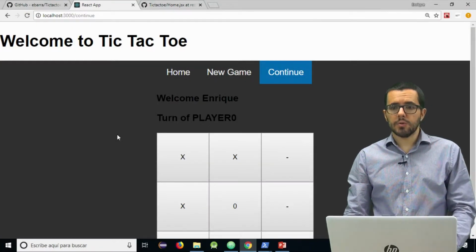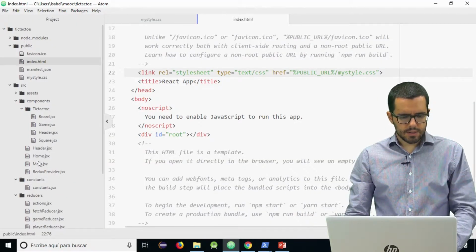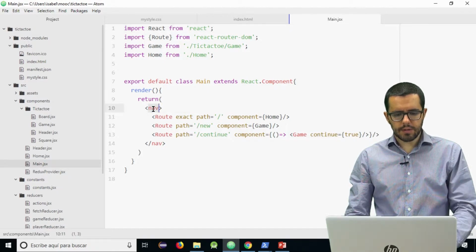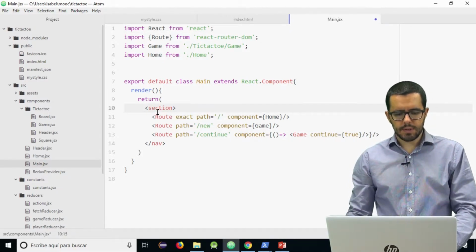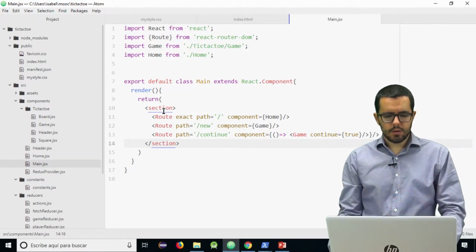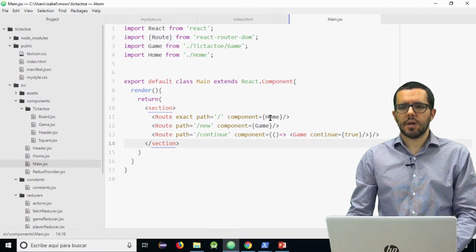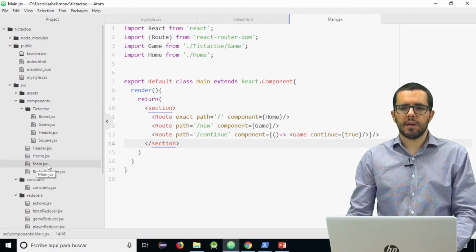The next thing we are going to do is to transform a little bit our code. For example, into the main we created a nav, and it's better to change it for a section. So our page will be now inside the section, either the home or the game. Remember that this is the main file, main.jsx file.